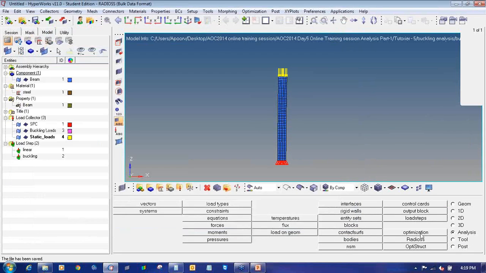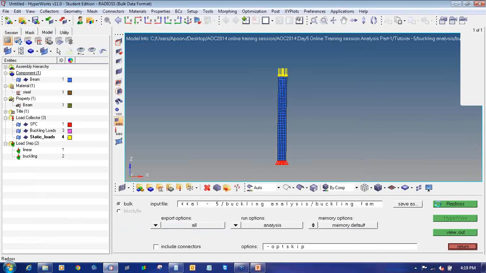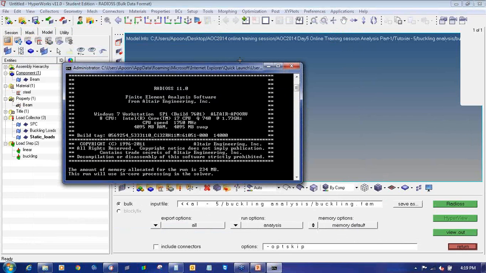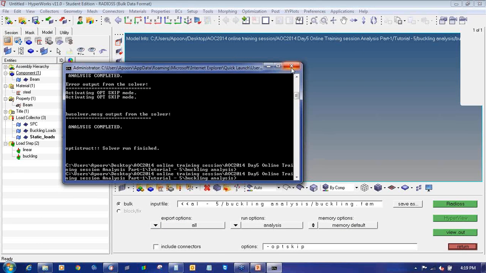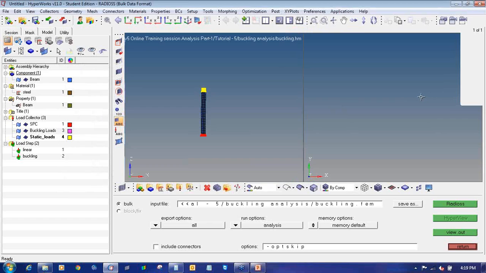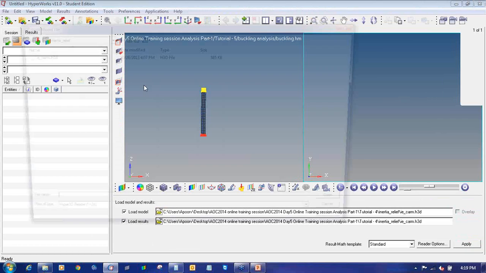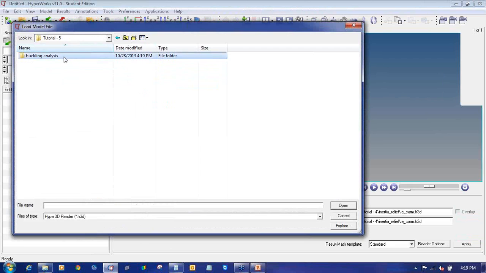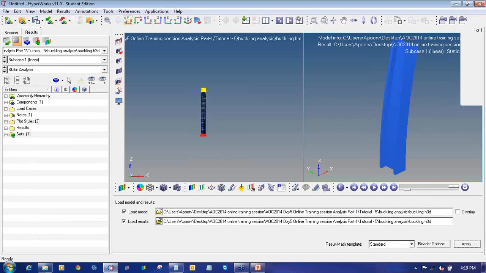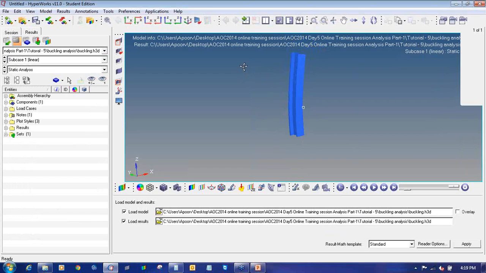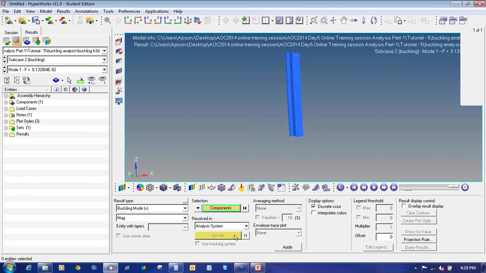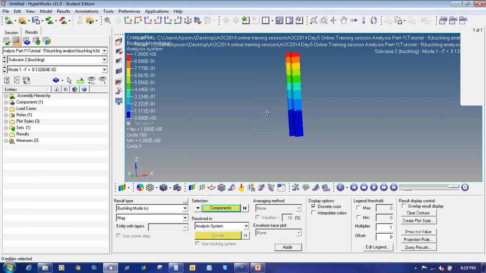and run both the analyses simultaneously using RADIOSS, that is buckling and linear both. So I will split the window into two, browse the folder and say apply. So this is the linear one, and if I change, this one is the buckling. So buckling modes, this is first, second, these are the two modes.